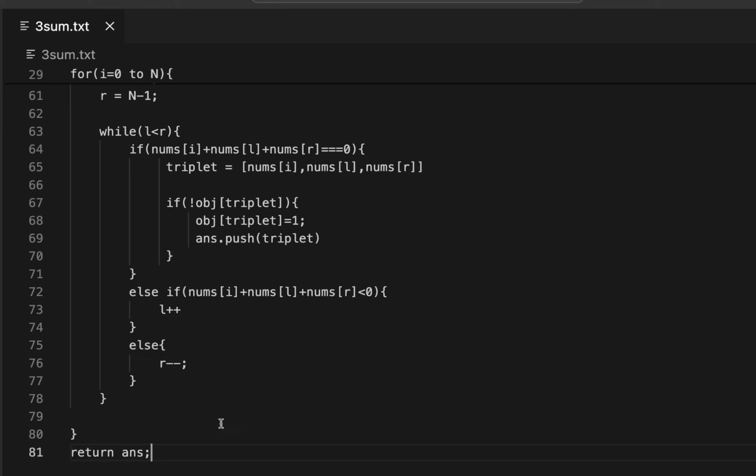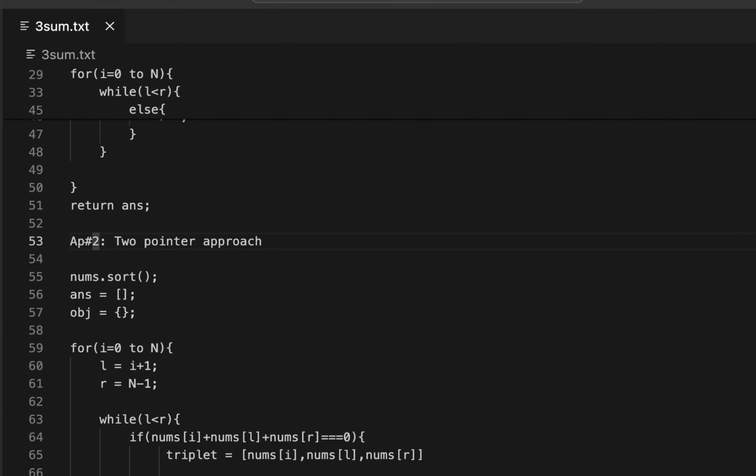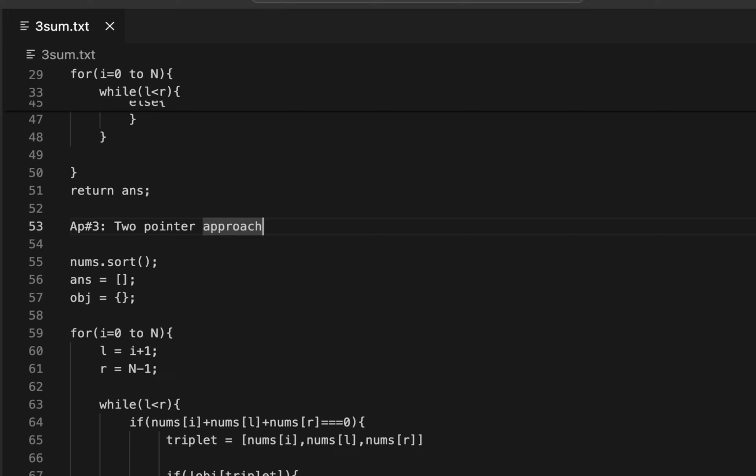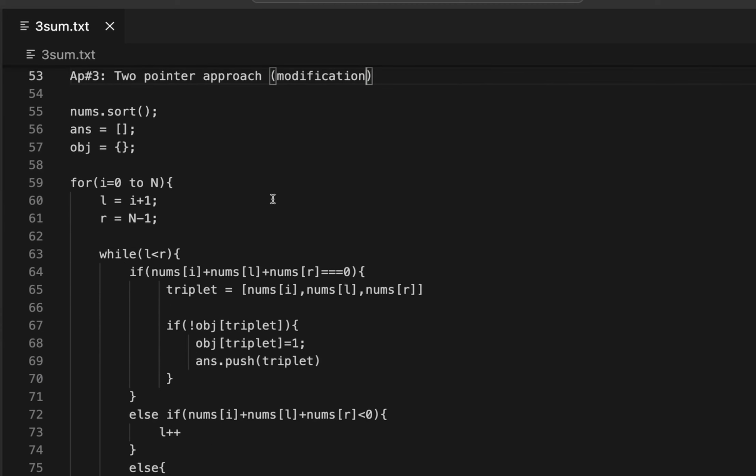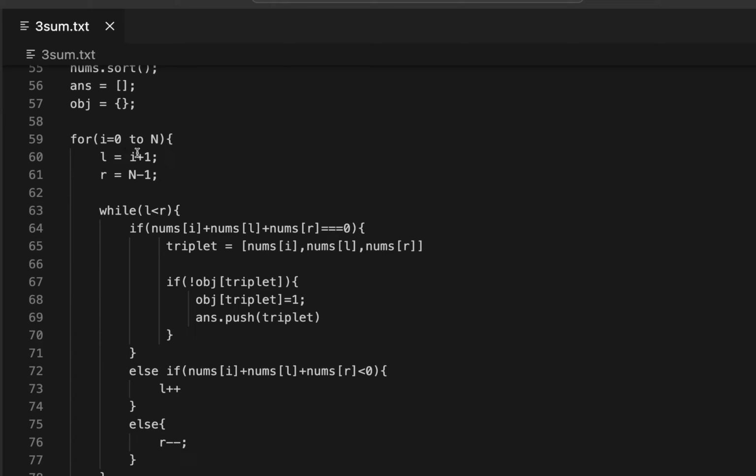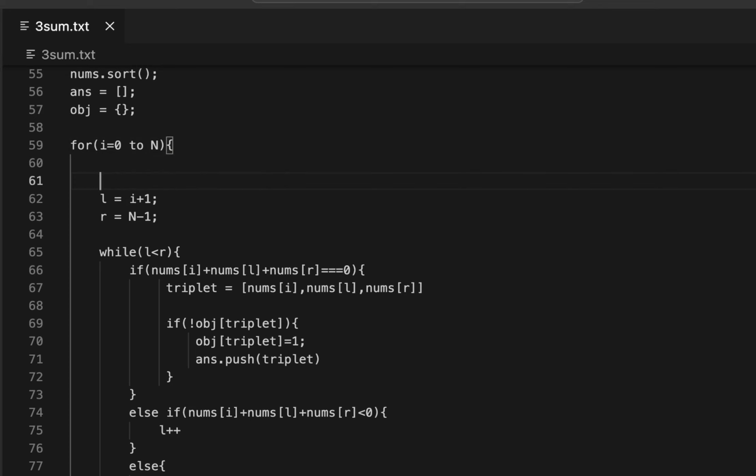So I will copy this and I will put it in approach 3, same approach, just a little modification. I have a sorted array, we need to sort it, define the answer, and start with I from 0 to n. But here we can add one condition: if my I is greater than 0, that is, it should not be the 0th element, and my nums of I is exactly equal to the last num that I have encountered, that is, nums of I minus 1.